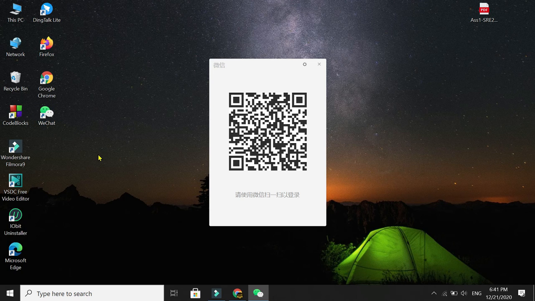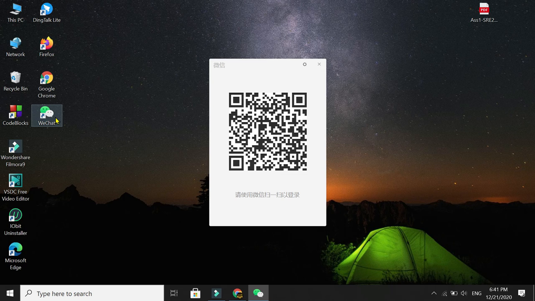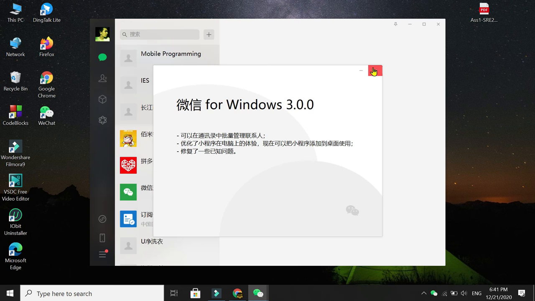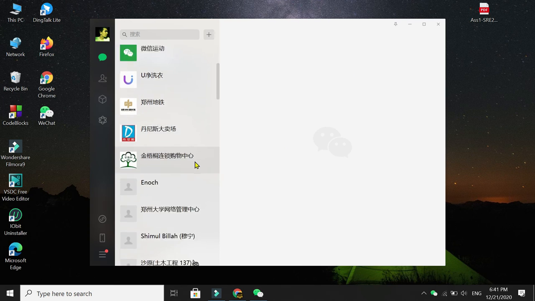And if you want to log in, just click on your WeChat, and then you get a QR code, and after you get the QR code, scan it from your mobile phone. Just scan this link from your mobile phone, then log in and wait here. Wait here, look at this. Now your WeChat is open.